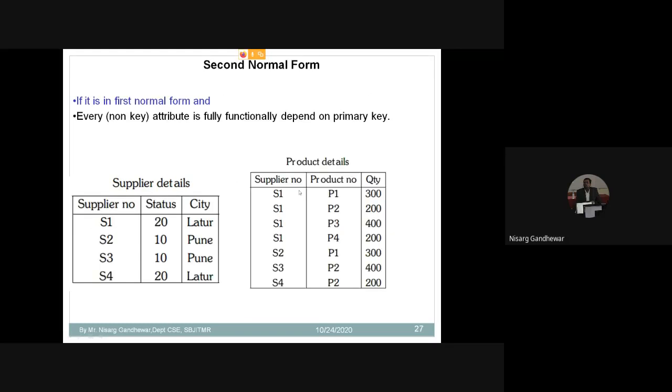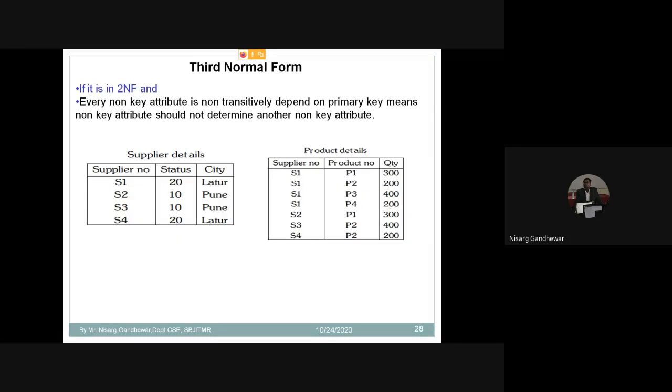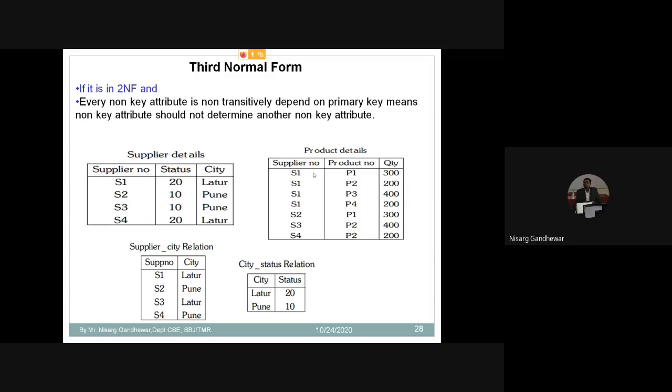What about this product table? In the product table, what is the primary key? The primary key is formed with these two attributes, so only one non-key attribute is there. That means there is no possibility of transitive dependency. The possibility of transitive dependency exists when more than one non-key attribute is present in the table, but in the product details table only one non-key attribute is there. That's why the product details table does not have transitive dependency. That means this table is in third normal form. So this is the condition for third normal form.